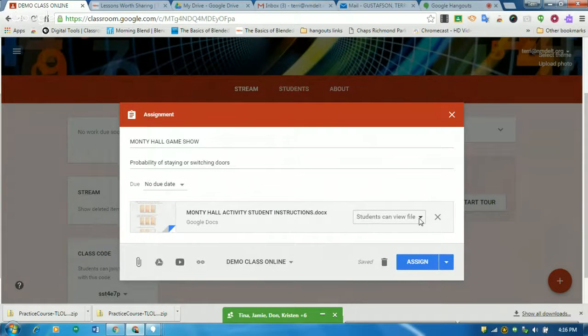Right here we see students can view file. Maybe I don't want them to touch the file and mess it up. So maybe I just want them to have a copy. If we were to click student can edit file, that means they can collaborate on that document together. Students can view file means they are only allowed to view it. So I'm going to make a copy for each student for this.